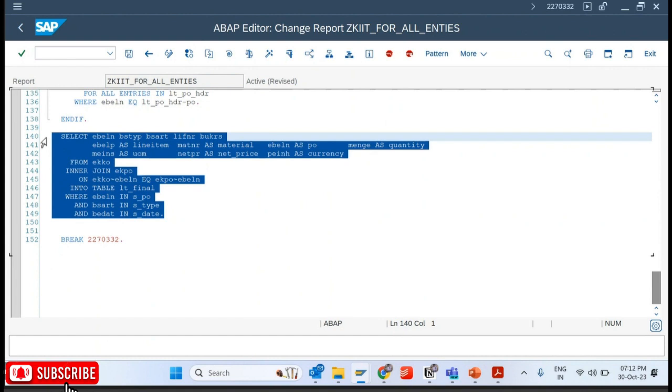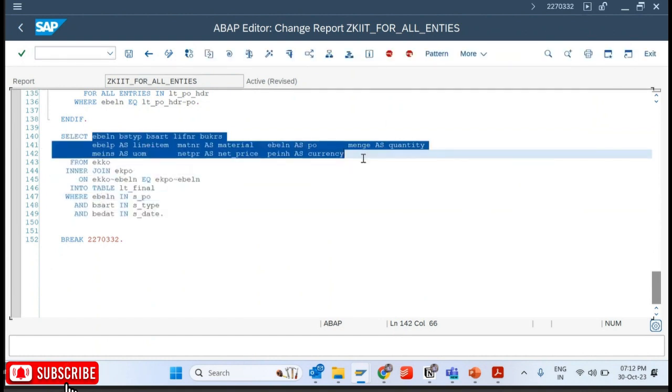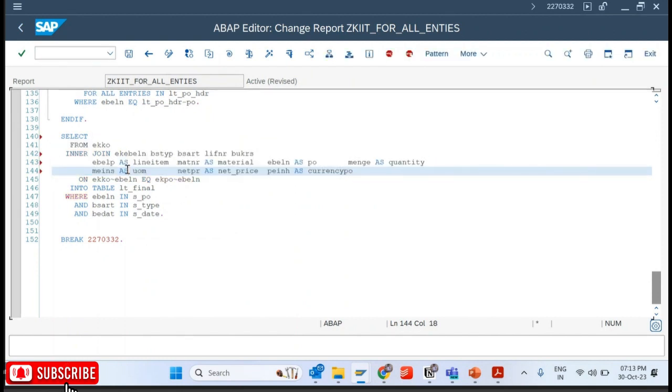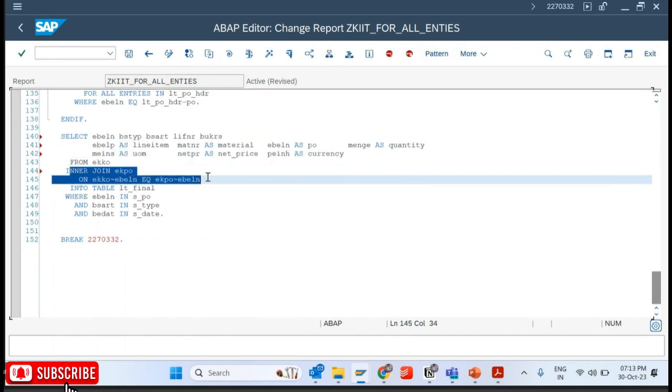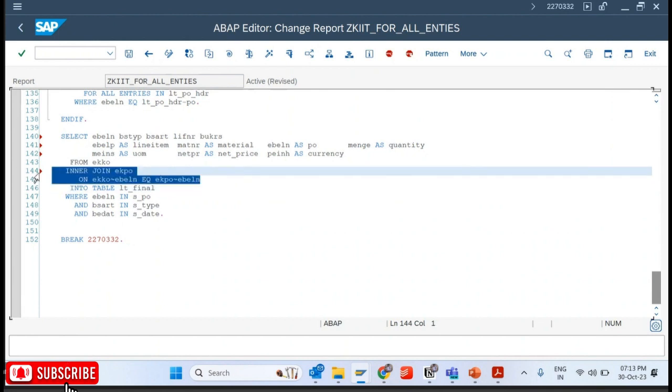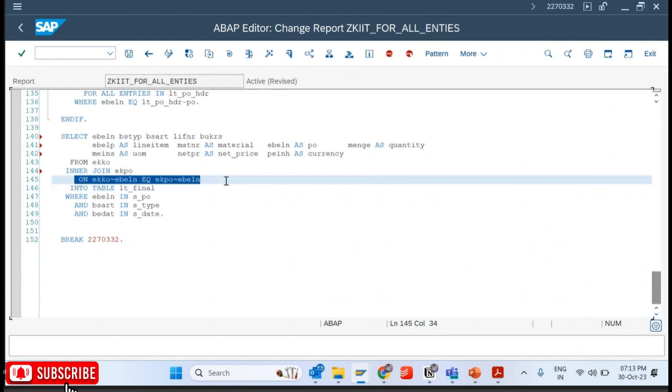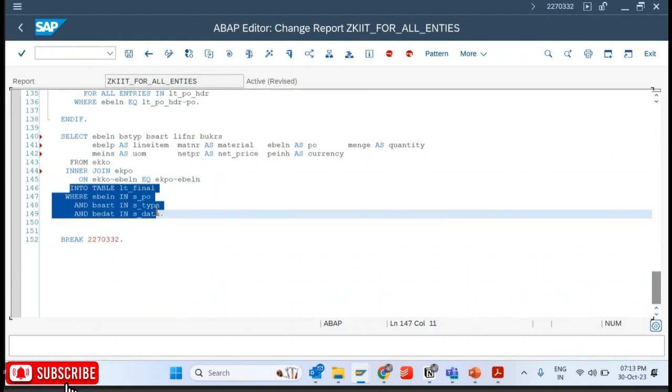Two things here. First thing is the field list. This field list has all the data, all the fields from both the tables, EKKO and EKPO. Second thing is we are using an inner join here. Inner join, what is inner join, guys? We already learned this a little bit during creation of views. We specify the condition, and based on the condition, the data from multiple tables will be fetched. So here, inner join EKPO, and ON is the joining condition. Then INTO TABLE, and this is the condition.